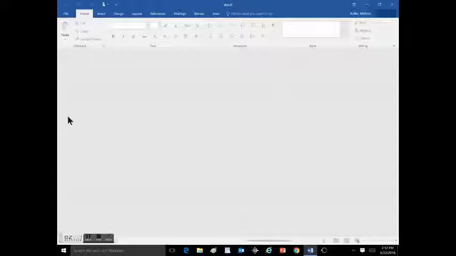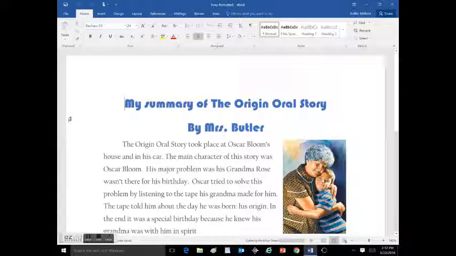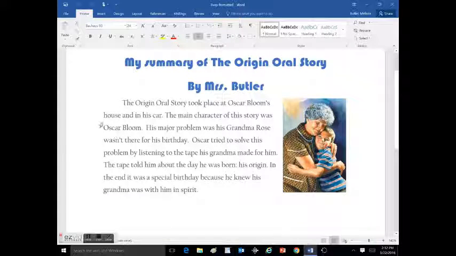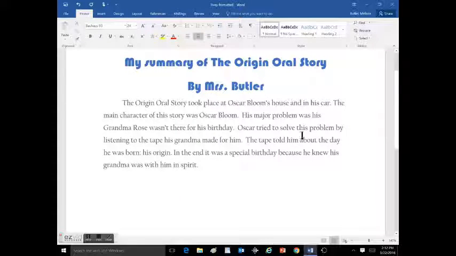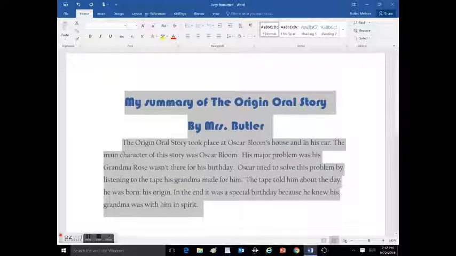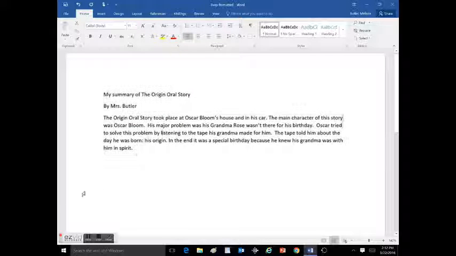So this formatted document with a picture is what we want our paper to finally look like, but I'm going to be showing you how to get there. So I'm going to delete my picture for now, and I'm going to erase all of my formatting. Okay, so here's my basic paper that I typed.